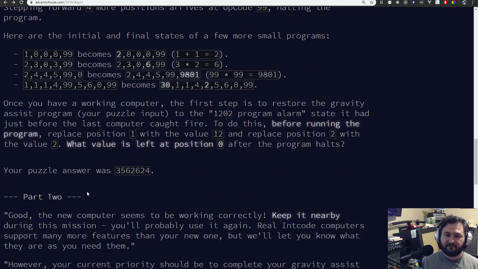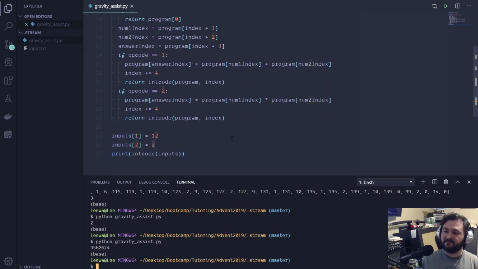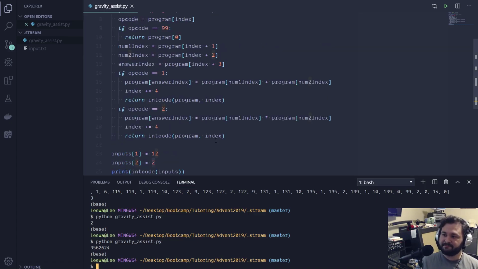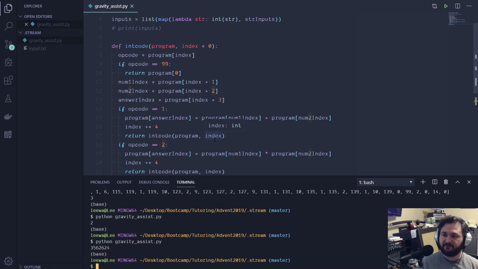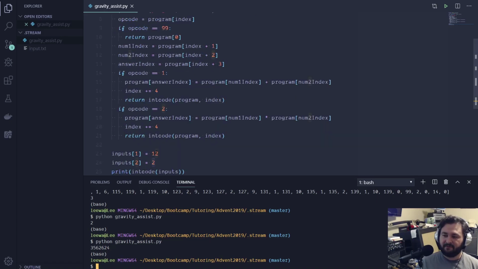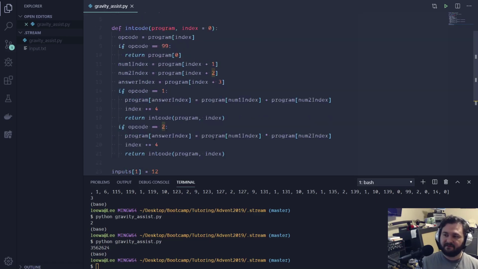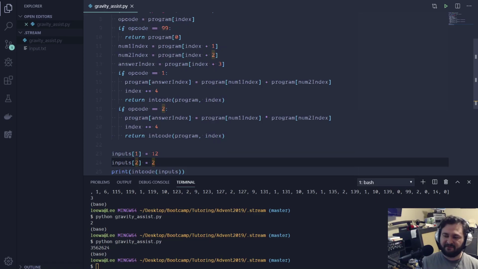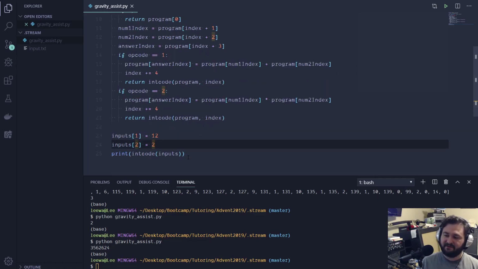Now for part 2, we're going to have to refactor a little bit, because for part 2, they want to basically be able to change these two numbers and find a specific input. So instead of doing this manually and doing crazy for loops or whatever, I think it's easier to write another function that's going to call this function.